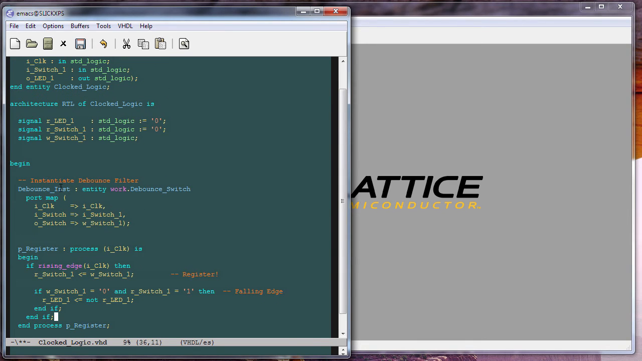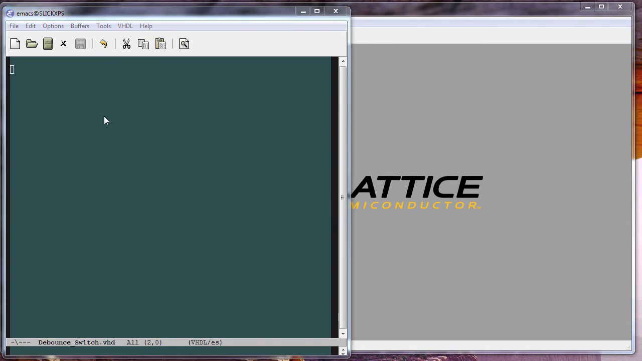That should do it for this module. Now we do need to create the low-level module, the debounce switch. So I'm going to do that next. All right, I've created a new file, debounceswitch.vhd. Let's get started filling up the internals of that guy.